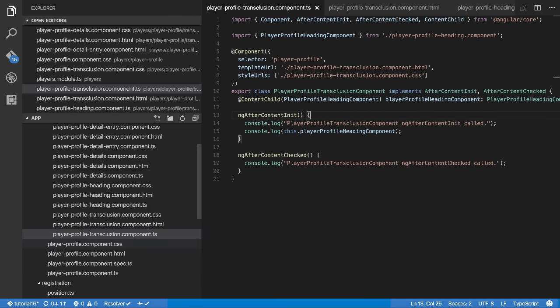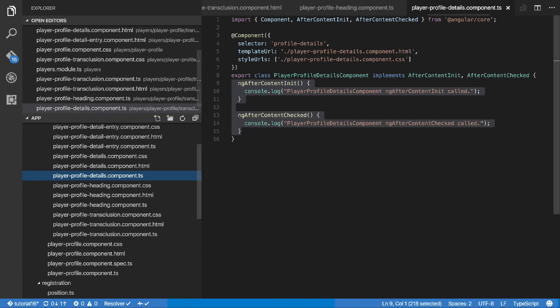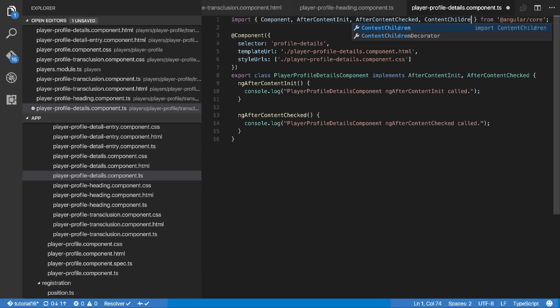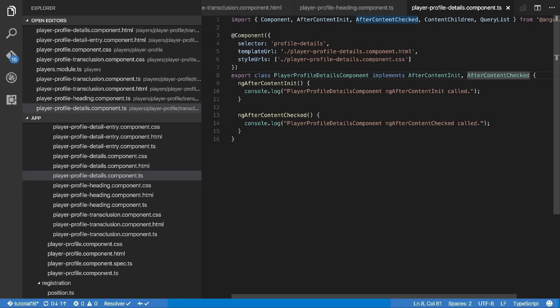Now we also know that for the detail section, we have more than one detail entry. So how do we access that? Well, it's not much different than what we've already seen. So if we go up here, instead of content child, we go content children. Okay. Now it is a little bit different in terms of what type of object we're getting here, because we're also getting at this point a query list. The reason why we're getting a query list is because we're getting more than one type, and query list just happens to be what the content is saved into.